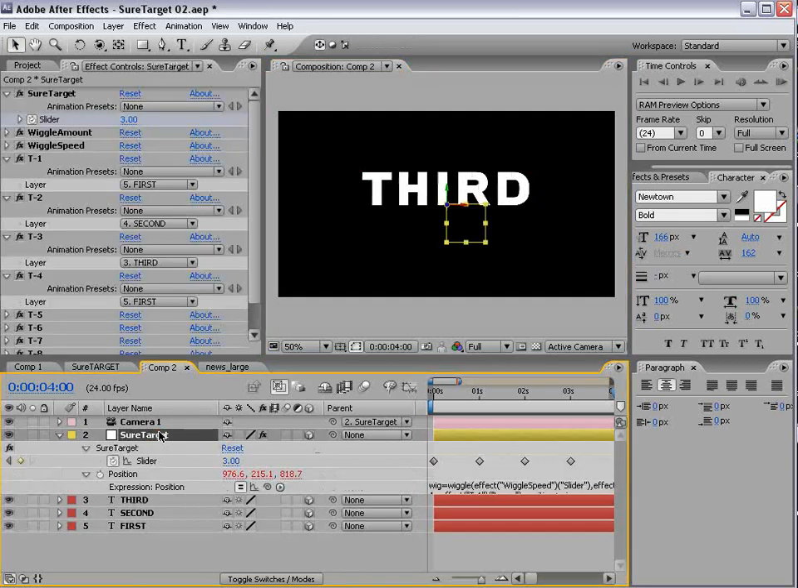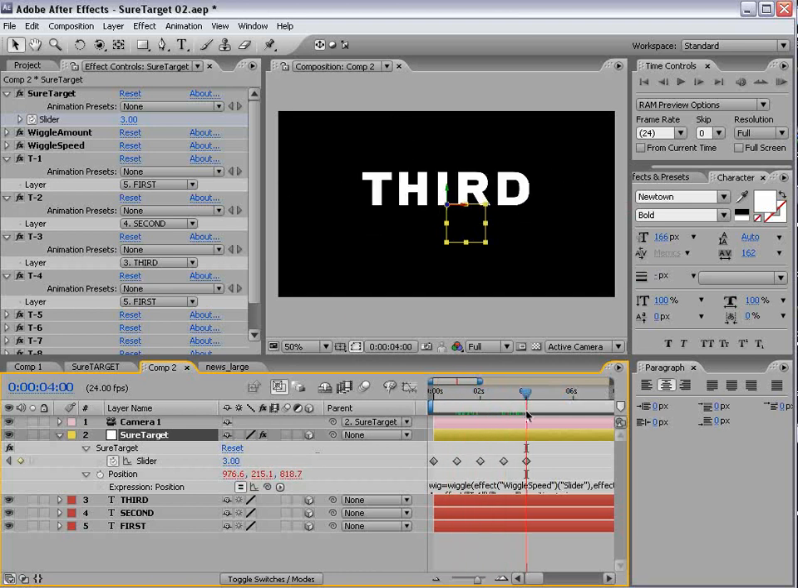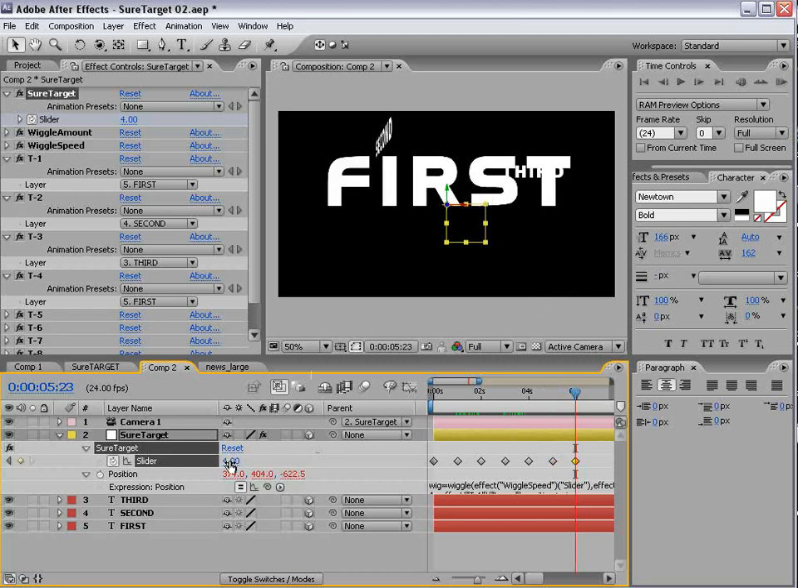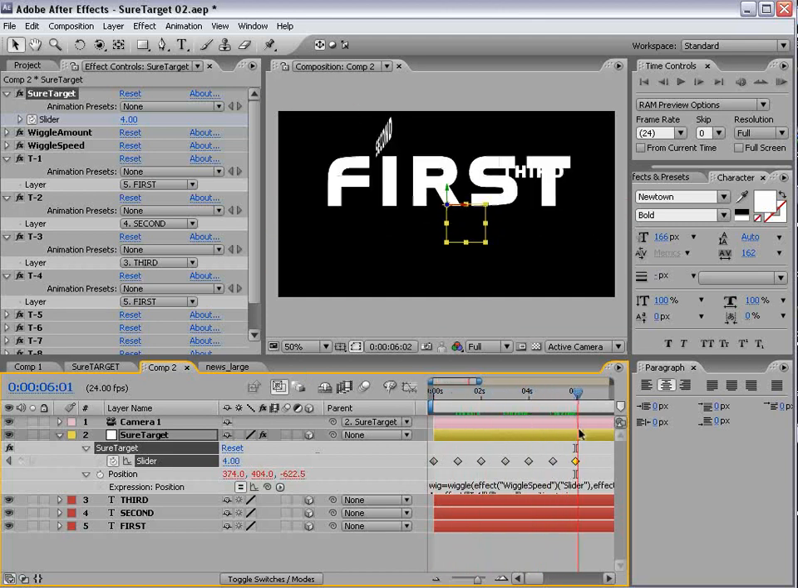So, back to it. Now we can see first, second, third. And we'll go ahead and hold on the third one and set a keyframe. And what the heck, we'll go ahead and come all the way back to the first one by clicking on 4. So, first, second, third, and back to the beginning.